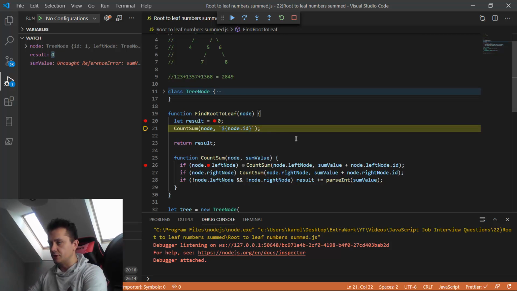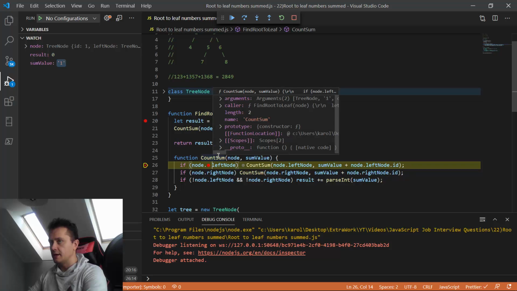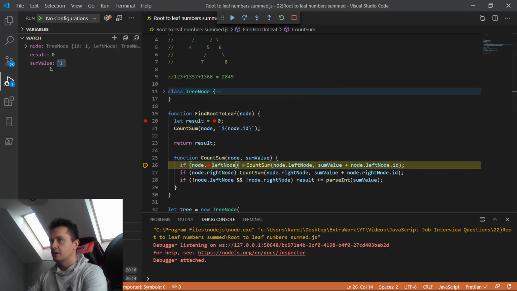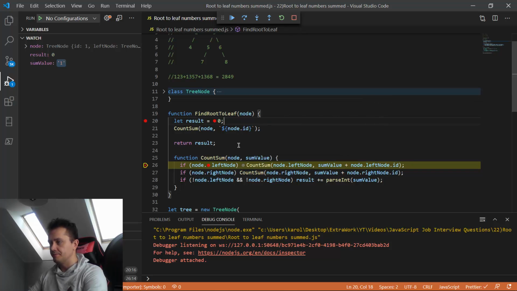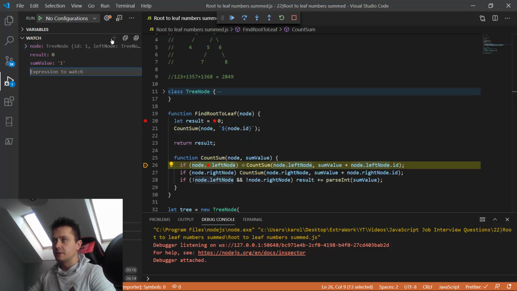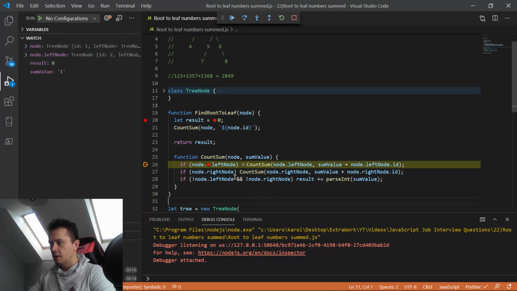So let's start our journey. Okay, we are at the count sum function. The sum value so far is 1. Okay, so what are we doing now? We are checking. Okay, I will add 2 more elements just to make it crystal clear. It will be node left, and it will be node right.